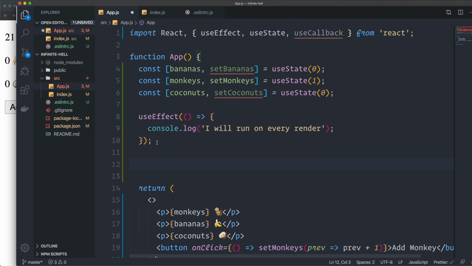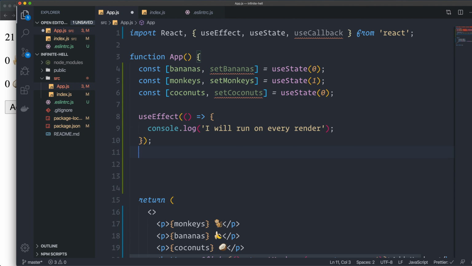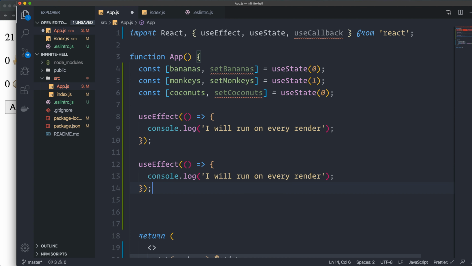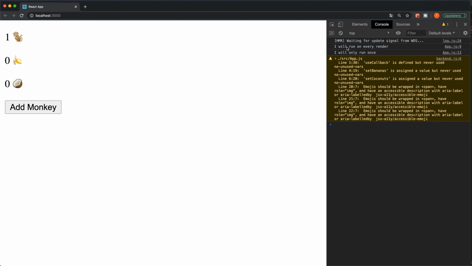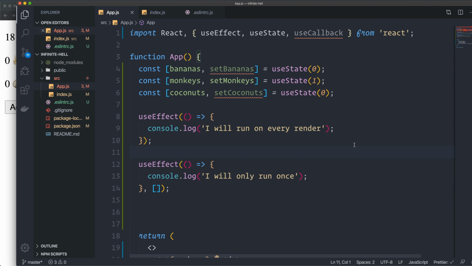Okay, so let's say we don't want this useEffect to run on every render. I copy this one and create another useEffect, and that's great with useEffects, you can have as many of them as you want. I will only run once. To make this one just run once, we specify a dependency array, an empty dependency array. So we save it and try this out again. It has run on mount, and as you can see, it will not run now. It's only the one that says I will run on every render that also runs on every render. Okay, so that's basic stuff with useEffect.